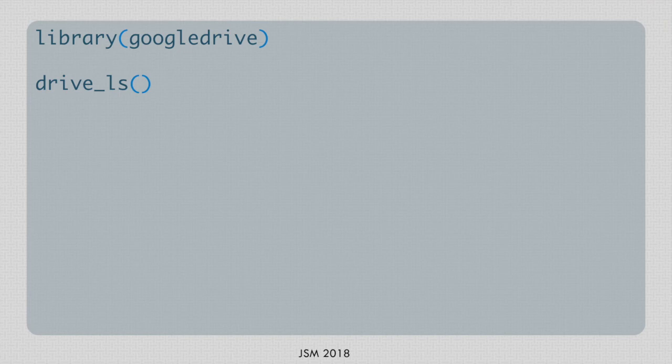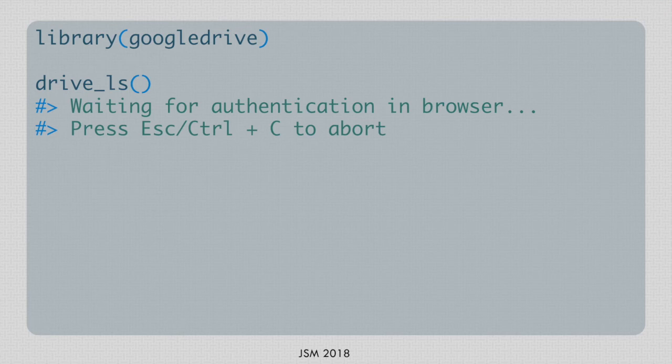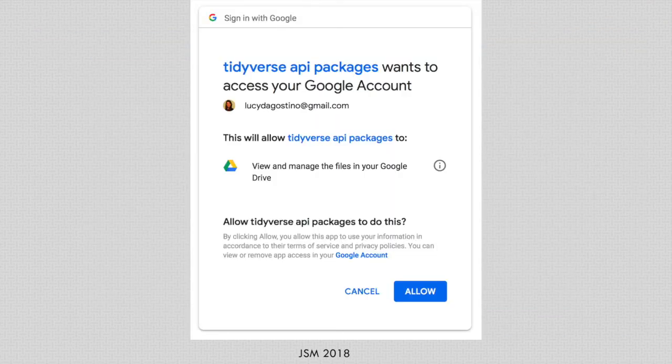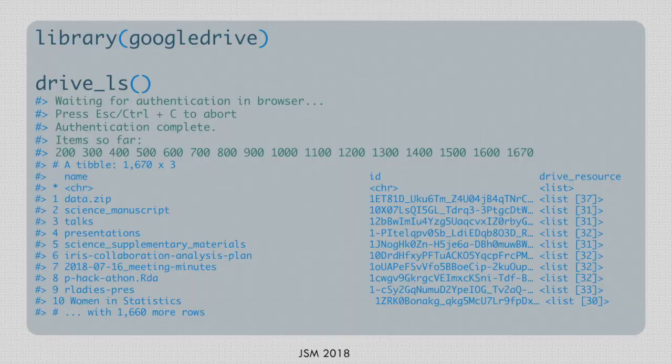So for example, if you were interested in listing all of the files on your Google Drive, you could install this package, load it using library(googledrive), and then just run the drive_ls function. And this will print to your console. It'll say waiting for authentication in the browser, and a browser will automatically pop up. And that browser will ask if it's okay for us to access your Google account. And if you allow it, then we're going to create that token for you. So you don't have to worry about creating that OAuth application on the website. All of that is done just by clicking allow.